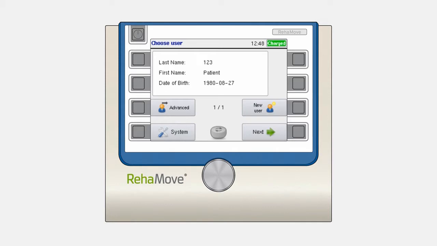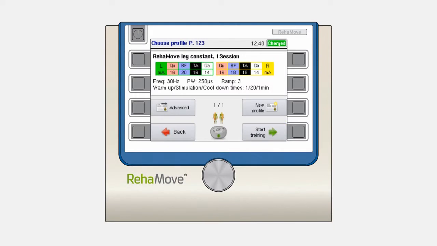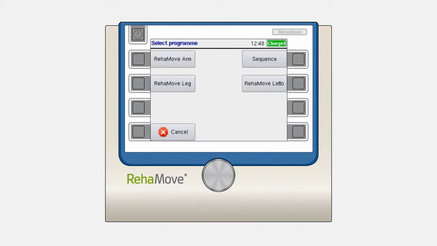First, please select the patient and press the Next button. In the Profile window, you can see the current templates for your selected patient. If you'd like to set up a new patient-specific template, press the corresponding New Profile button. In our example, we choose Sequence Training.